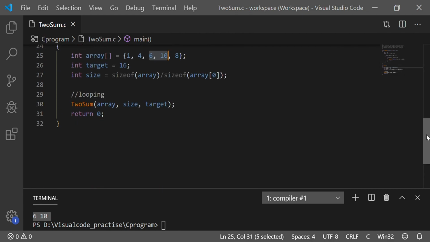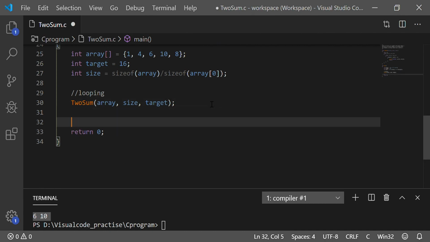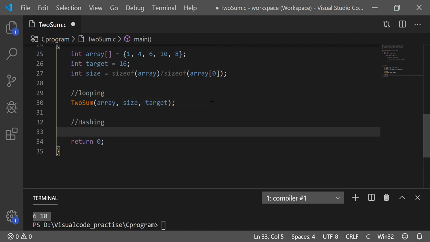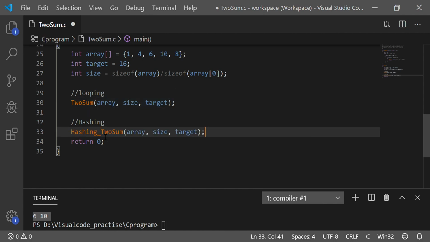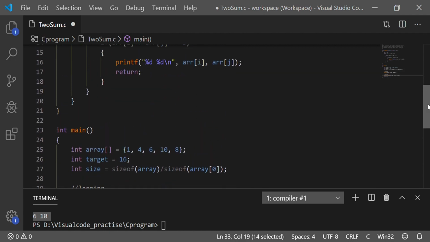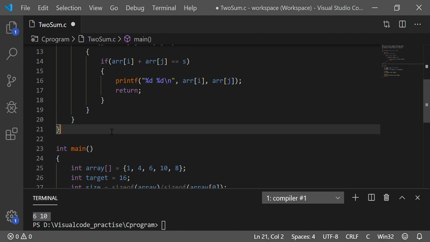So we will go for the second method, that is hashing. Same format. So we will proceed to define this function and try to resolve it by the hashing method.